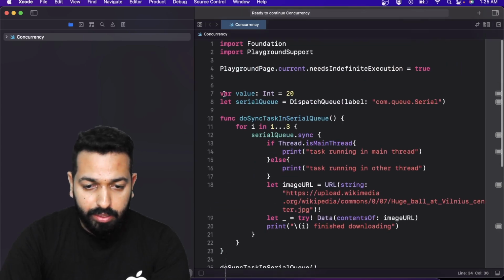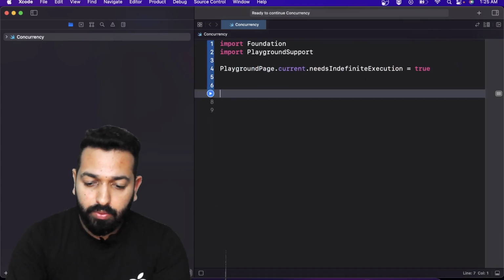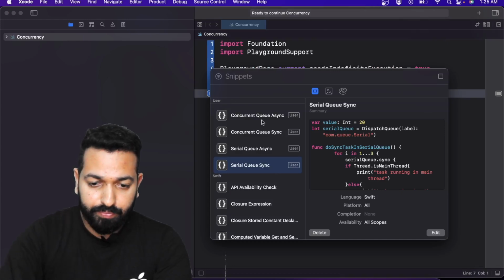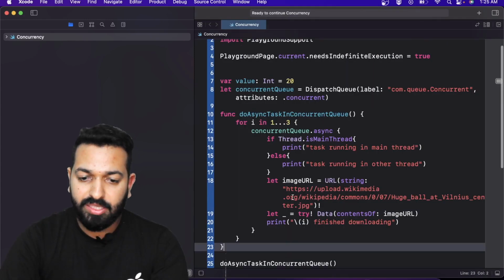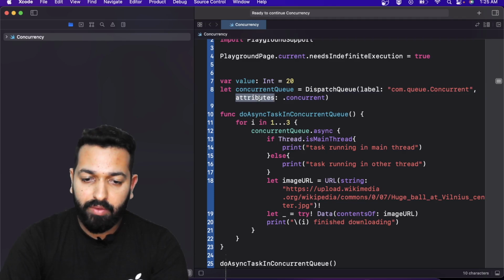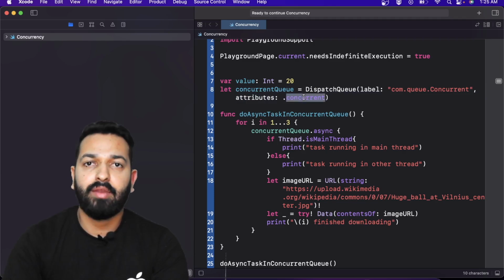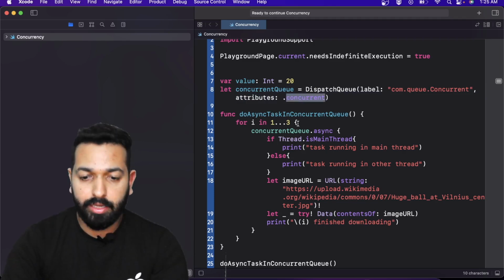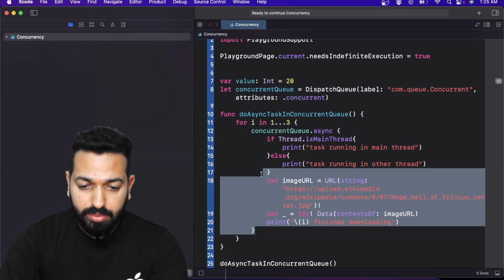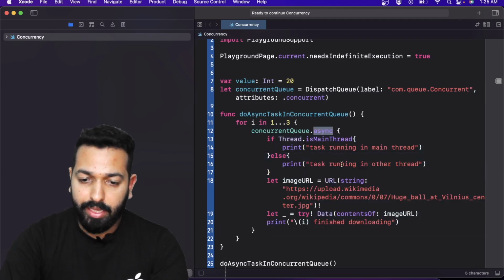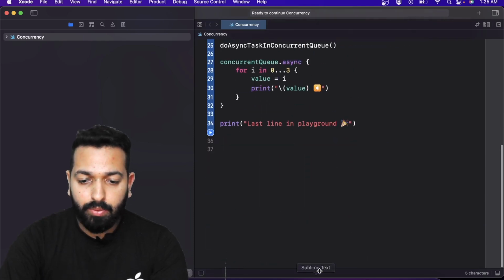Let's move to the third, that is concurrent queue asynchronously. The same code, the only difference is that we have introduced the attribute here, and we have explicitly mentioned that this is a concurrent queue. Concurrent queue, this block of code is being dispatched asynchronously. Let's try to look at the output.